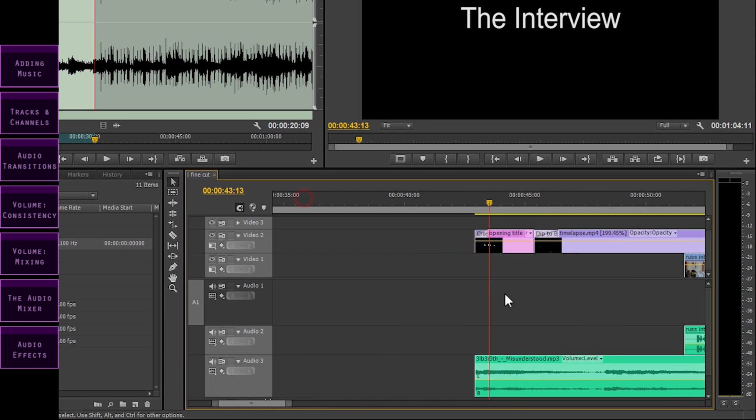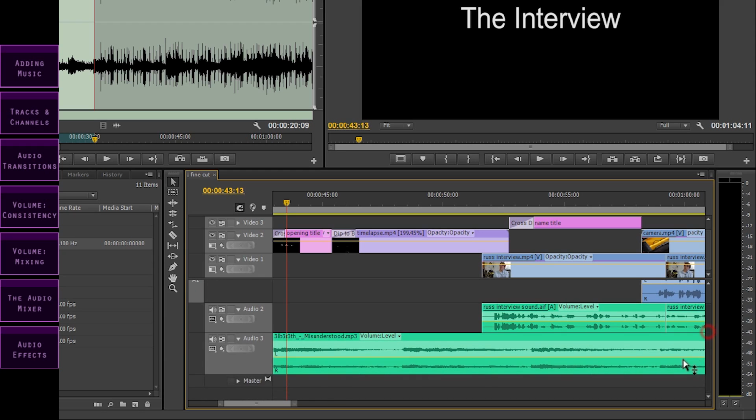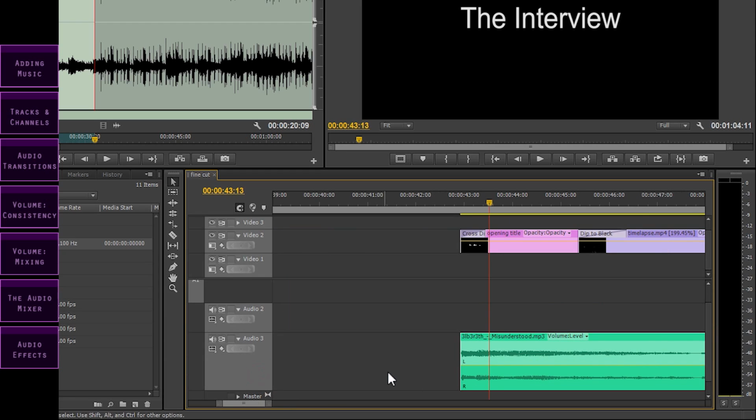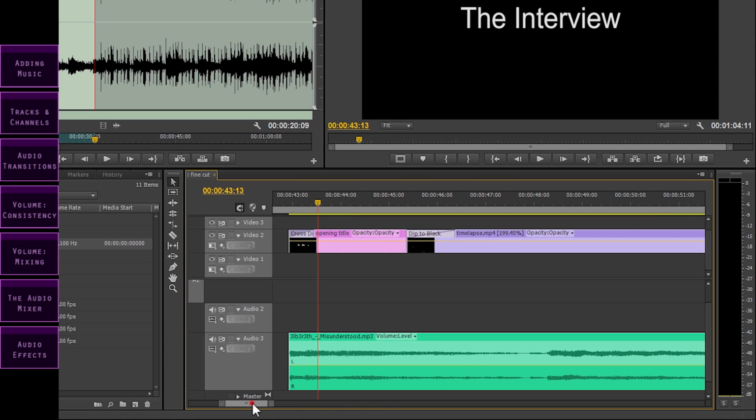The music we've added is true stereo. If I expand this track, you'll see that the two waveforms are slightly different. And when you listen to the music through headphones, you'll notice that it sounds slightly different in each ear, giving a sense of depth and space.